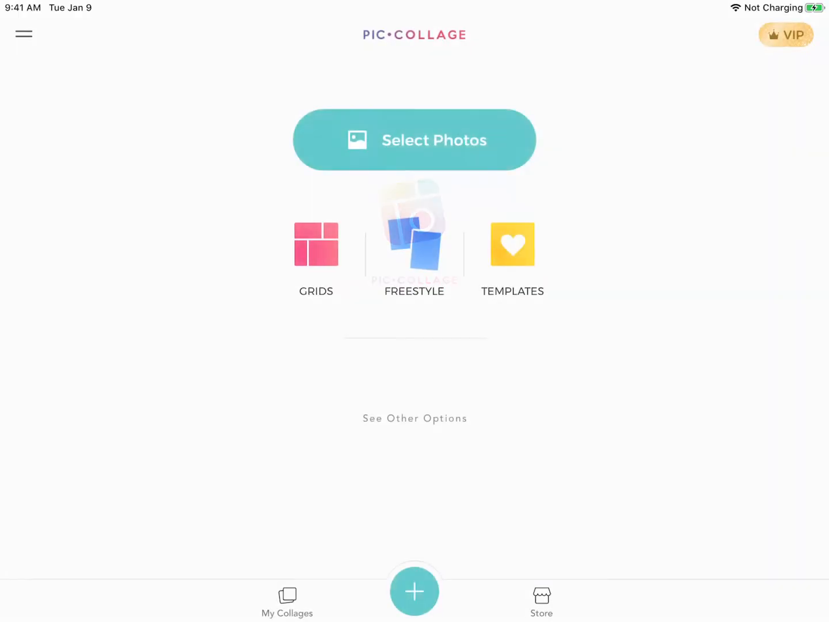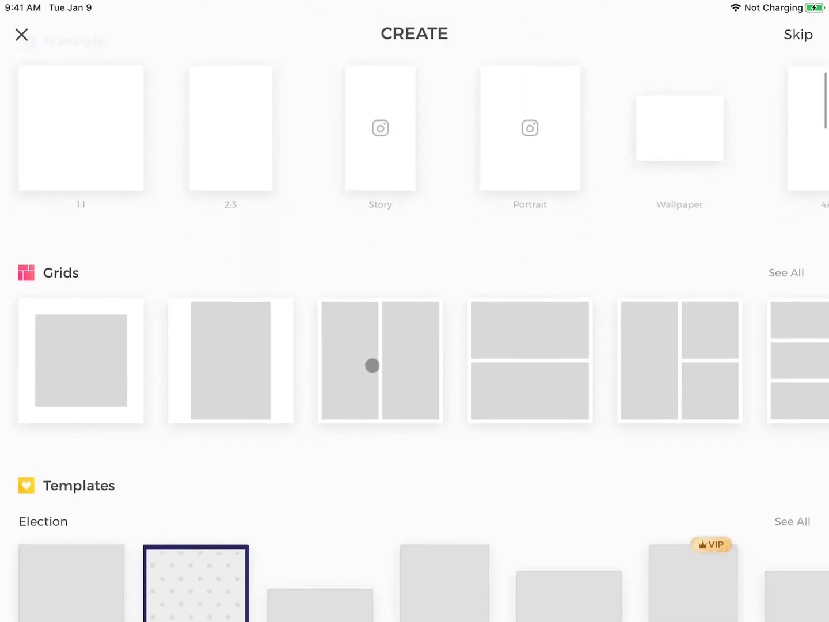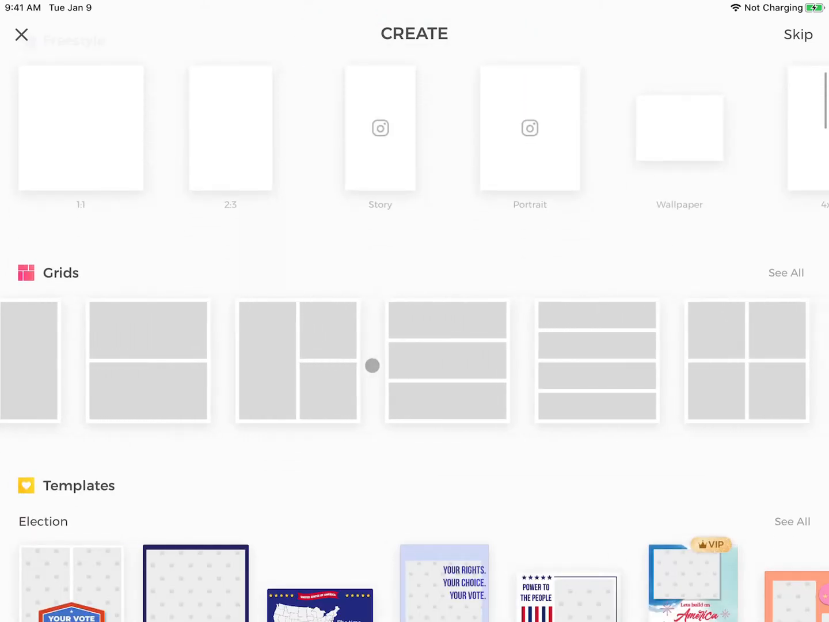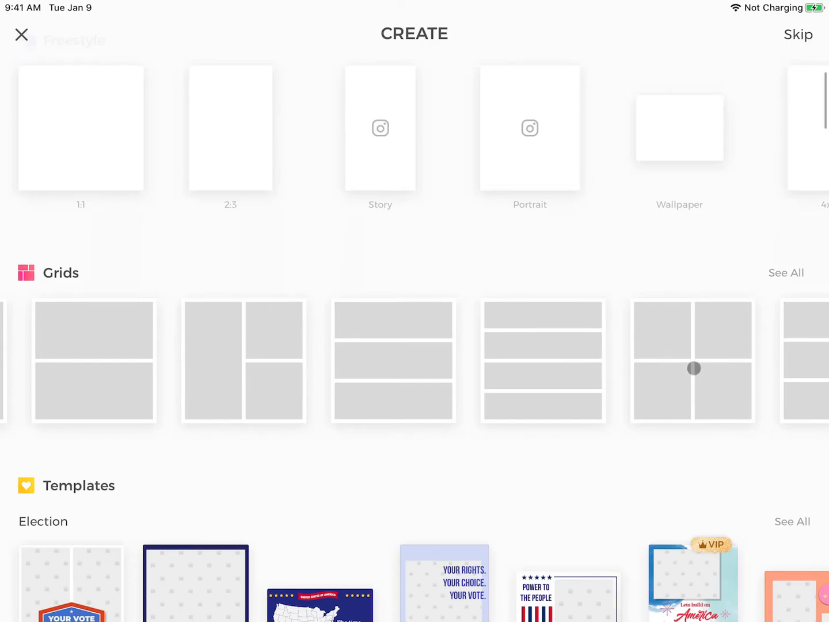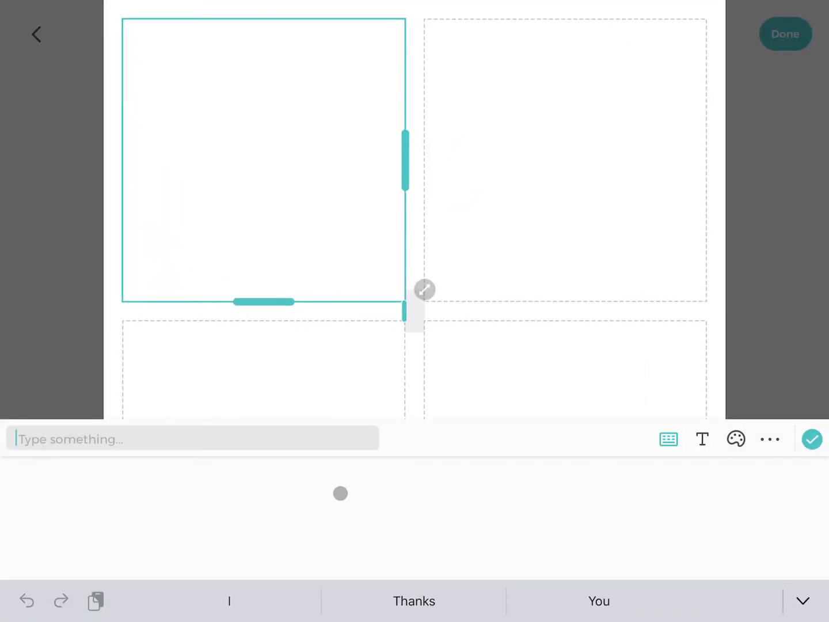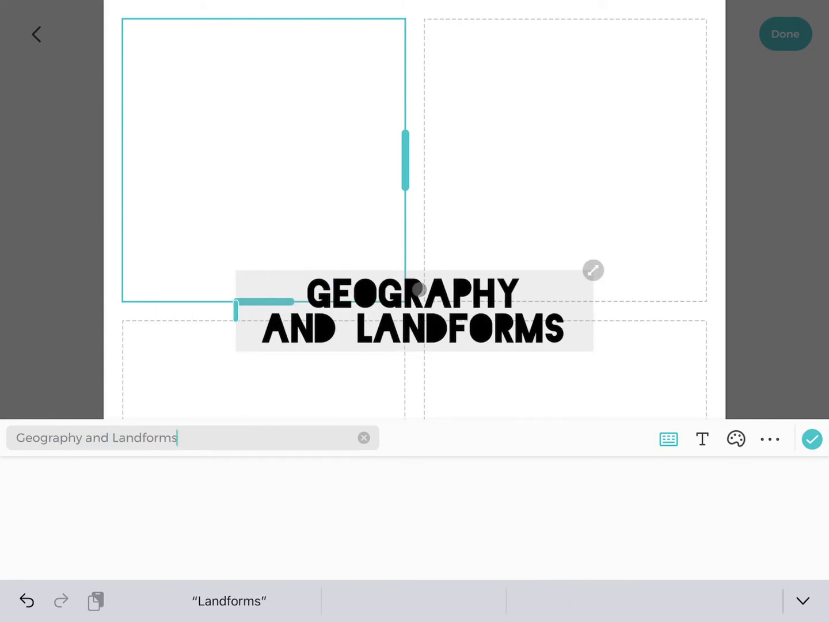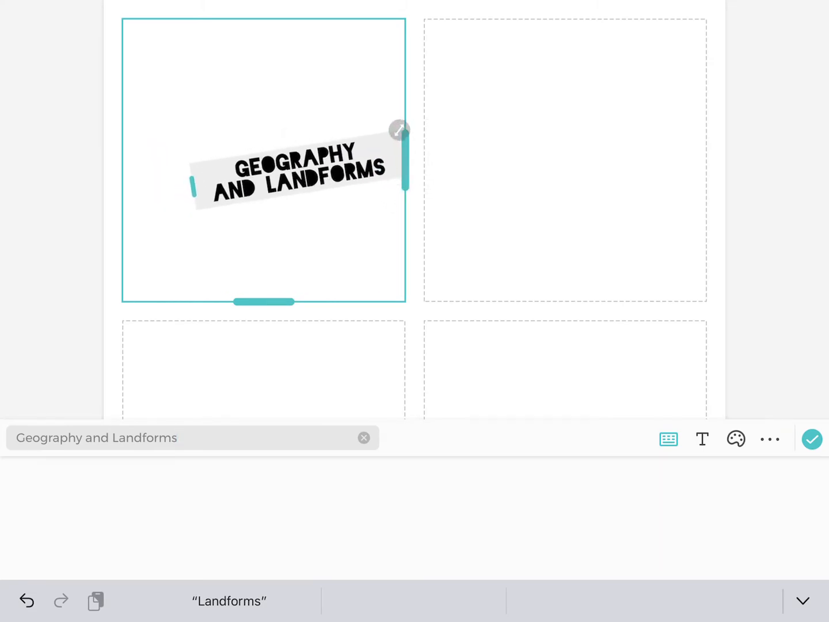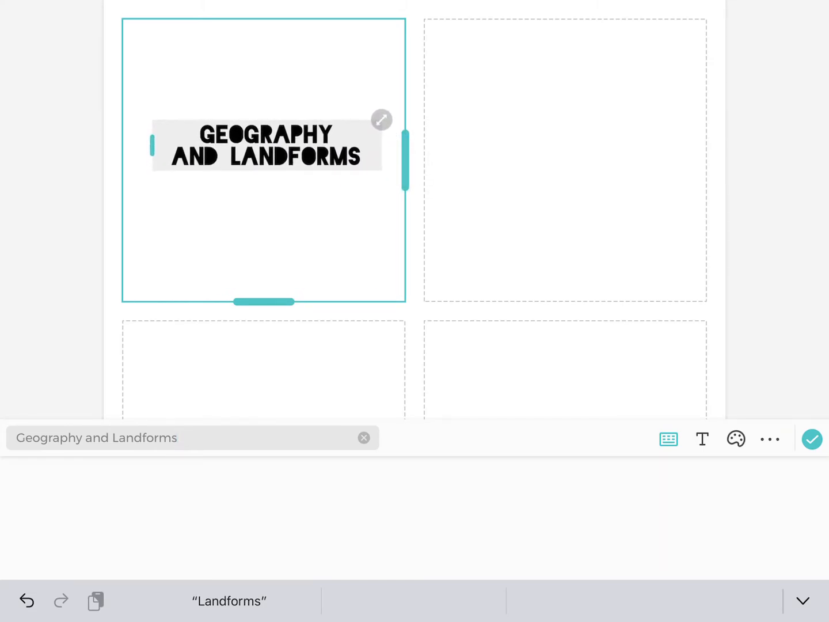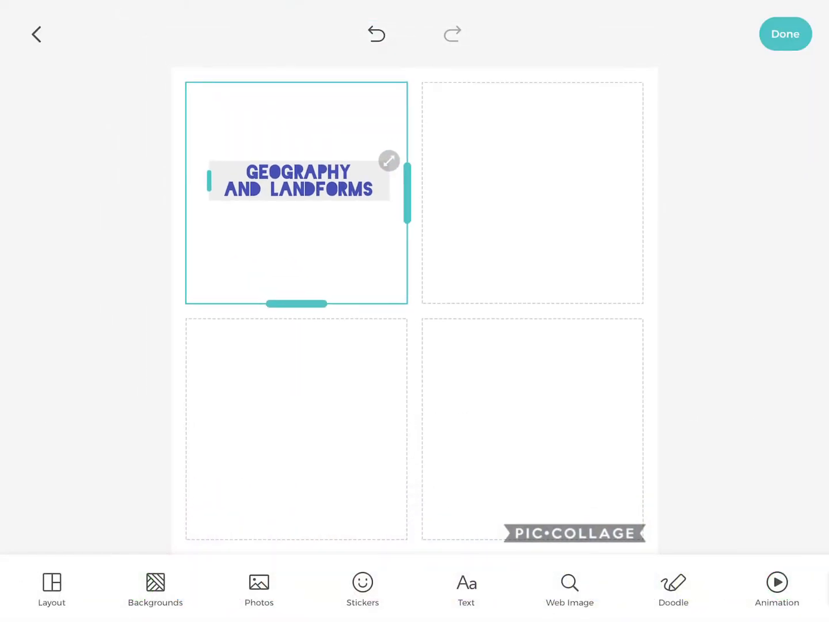All right. So I'm going to go down to the plus to create a new one. I think for this one, I'm going to choose a little different grid. I think I'm going to maybe choose this one. There we go. I'm going to do a title slide first because I know this has to be geography and landform. So I'm going to go down to text and type in geography and landforms. I kind of like that font, so I think I'm good with that. Make it a little bit smaller. And I believe if you go to color, we can change that text. Maybe I want to do blue. All right, so there's my title.